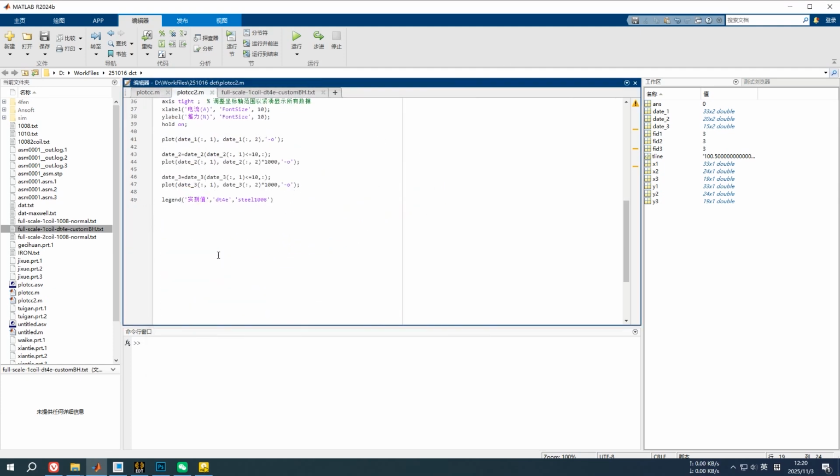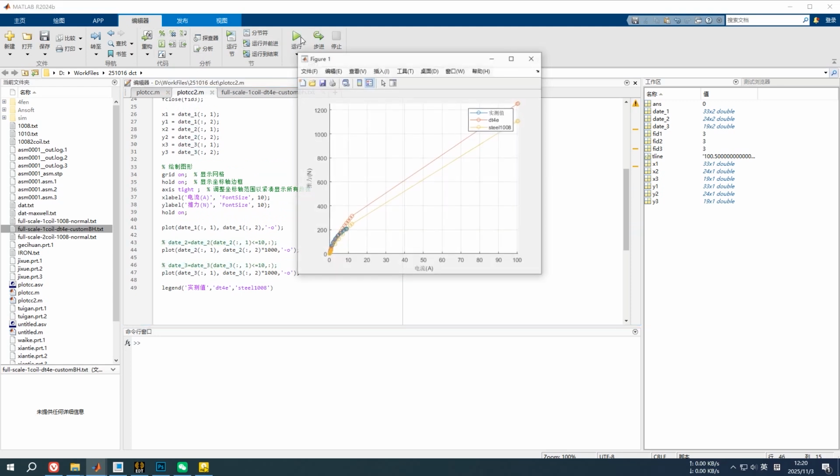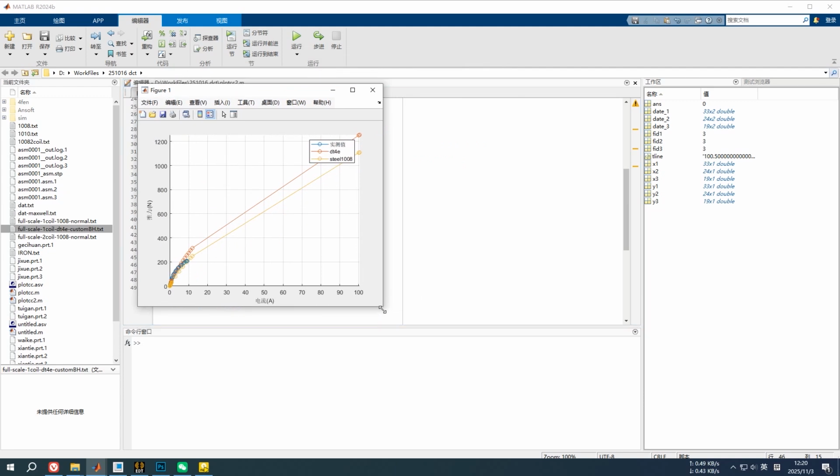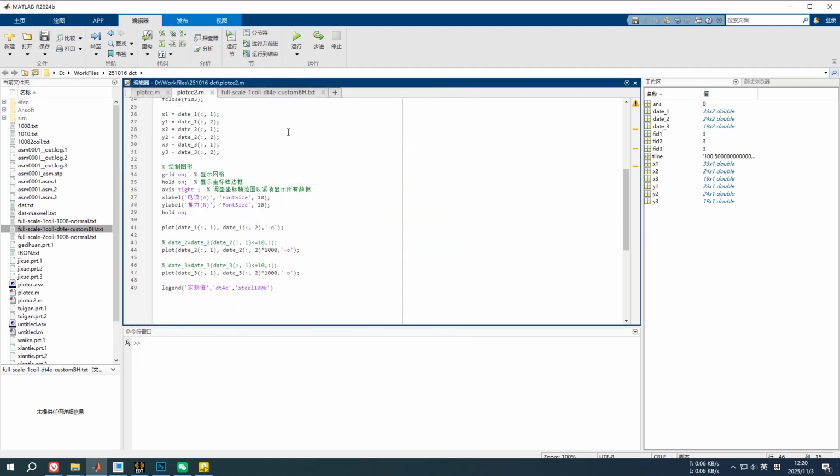For this plot, I only drew points within 10 amperes. Now let's plot all the points. Boom. As you can see, the DT4E didn't show saturation, and the Ansys official 1008 steel also didn't show that point. The force is surprisingly high. This is completely abnormal. I have no idea why.